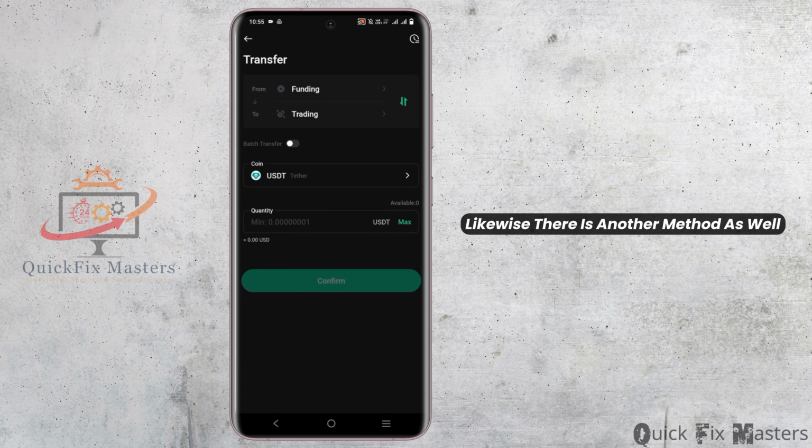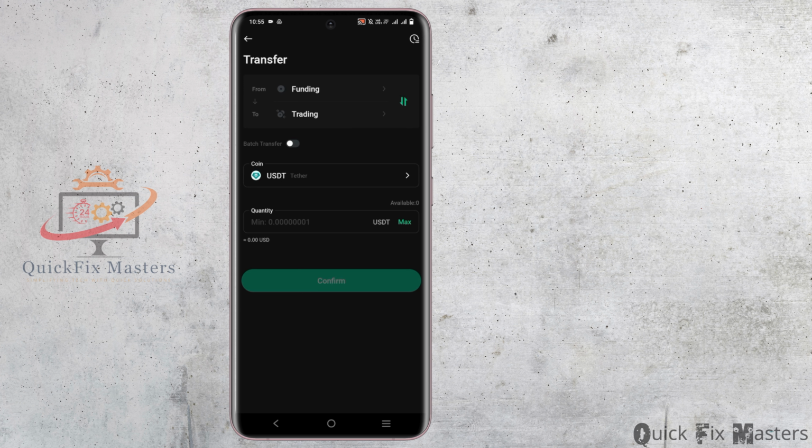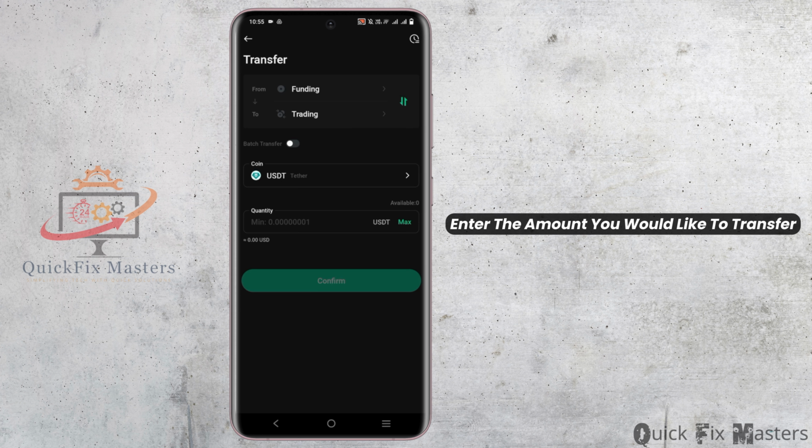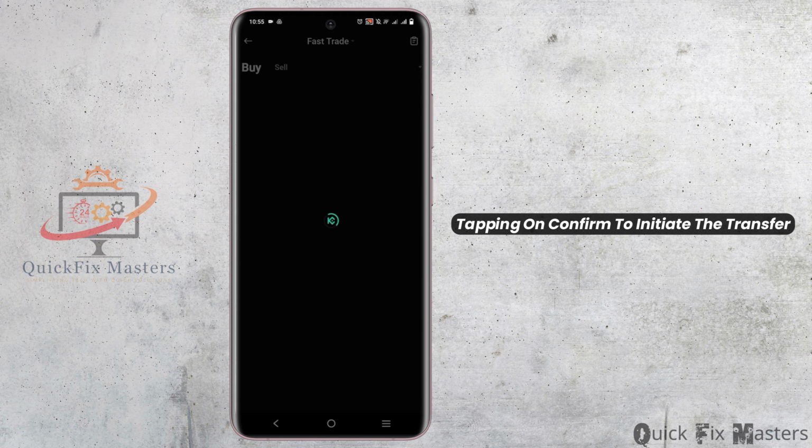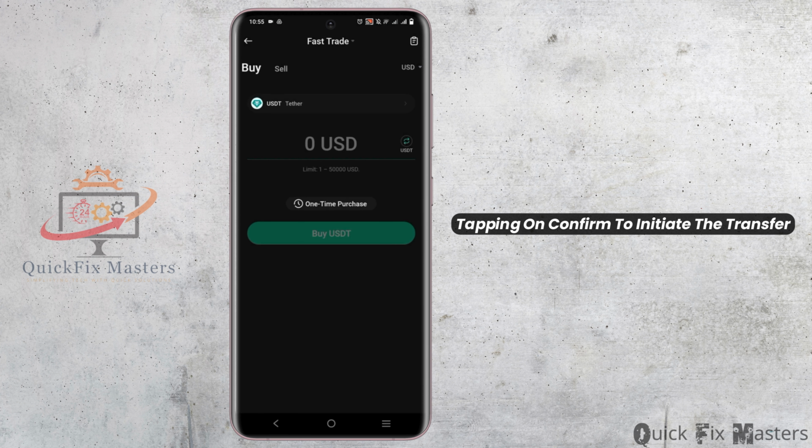Likewise, there is another method as well, in that you can tap on the fiat tab on the top of the withdrawal page and see the list of fiat currencies. Select the currency you would like to withdraw, enter the amount you would like to transfer. Then next step would be selecting the bank account option, providing the necessary bank account details, and once all of this is done, tapping on confirm to initiate the transfer.